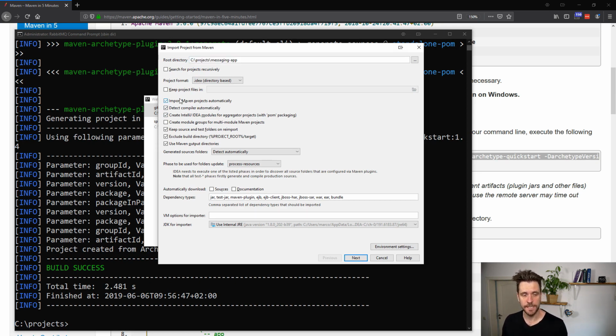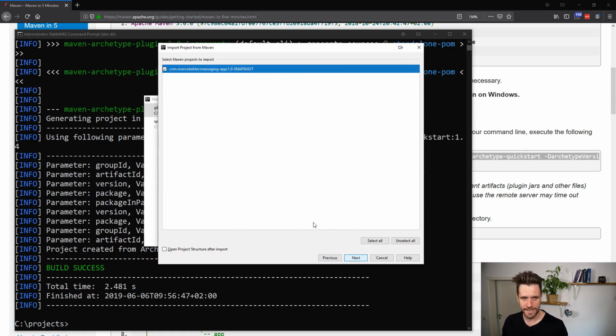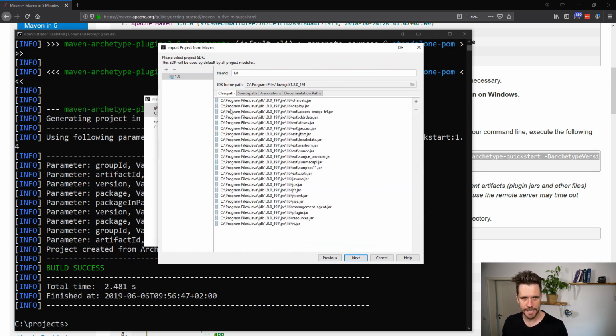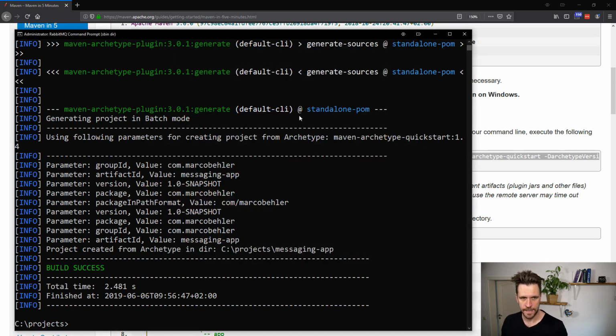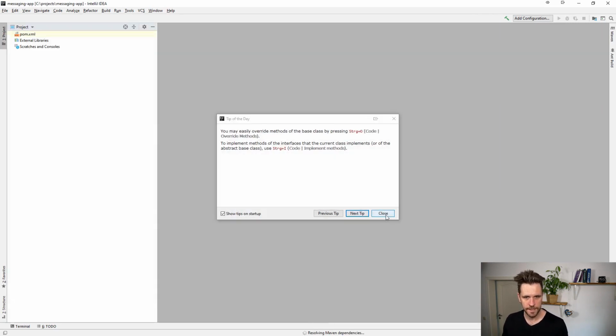Tick that checkbox because that tells you whenever you change something in a POM.xml file, for example, you add a new dependency to it, then IntelliJ immediately starts downloading the dependency and doesn't wait for you to manually confirm downloading it. You click Next. Next again. JDK 1.8 is fine. Again, it doesn't matter. It could be 1.7. It could be 9, 10, 11, 12. That's all good. Right. Let me finish that project.